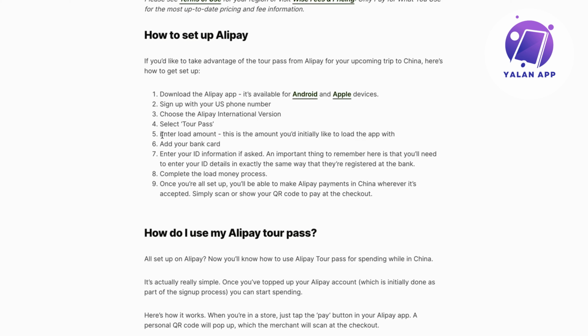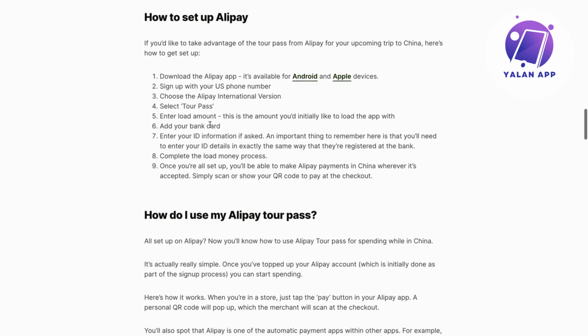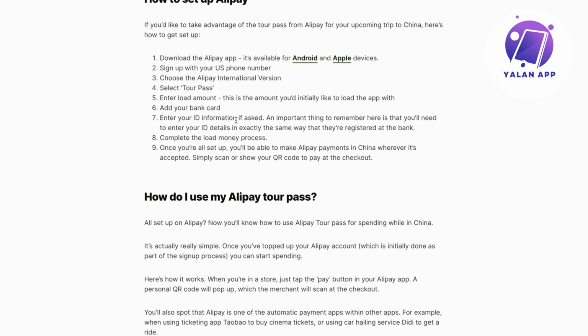And then after that, you will need to enter exactly the amount that you want to be able to top up the card with. So yeah, enter the exact amount that you want to be able to have on that card, that you want to deposit on it. Then you will need to add your bank card. Then enter your ID information if asked.